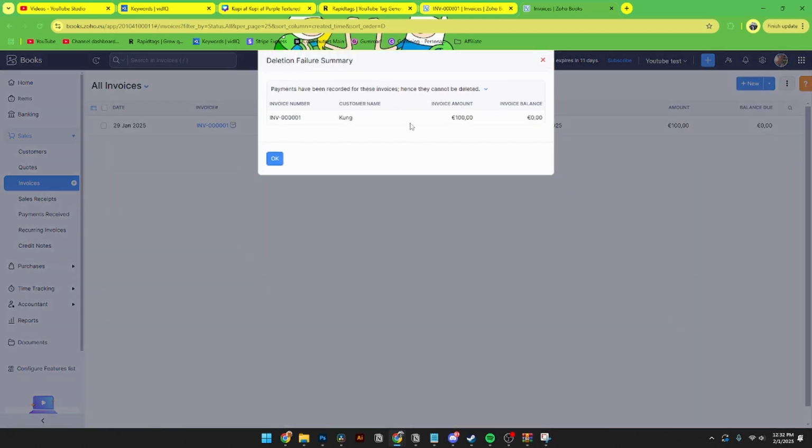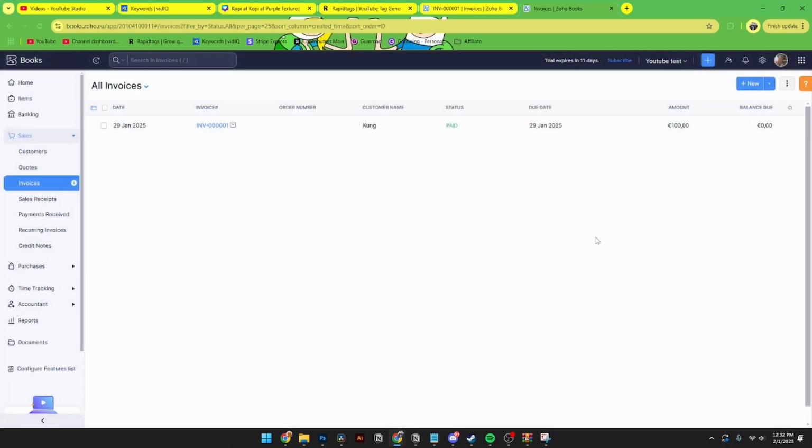And as you can see here, because my invoice has been paid, I get a deletion failure summary. And I just need to click OK for that. And as you can see here, now the invoice should be deleted if it has not been paid. And that's how I do it.